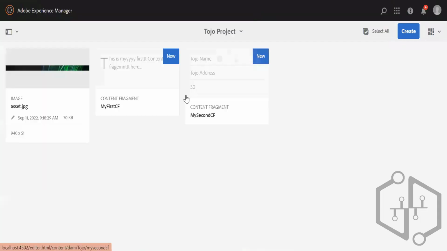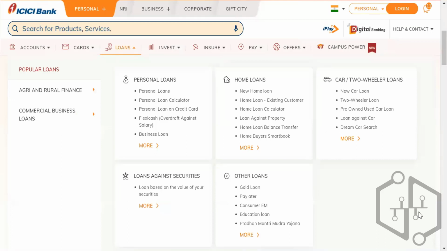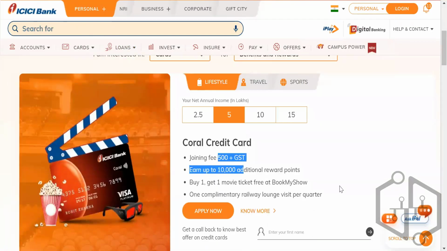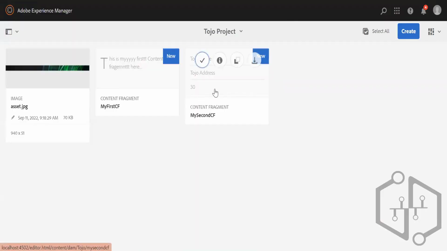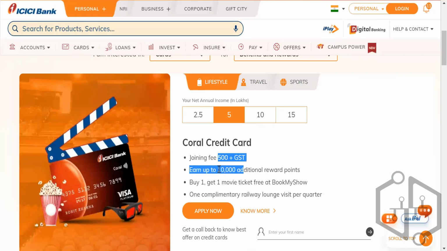Now, somehow, if this content from the content fragments can be exposed to the outside world and ICICI Bank can somehow access that content, that would be really great, because then they can automatically change the values in the content fragment, and that value will start reflecting over here. Localization, the multilingual part, can also be handled, but the primary thing is like this.